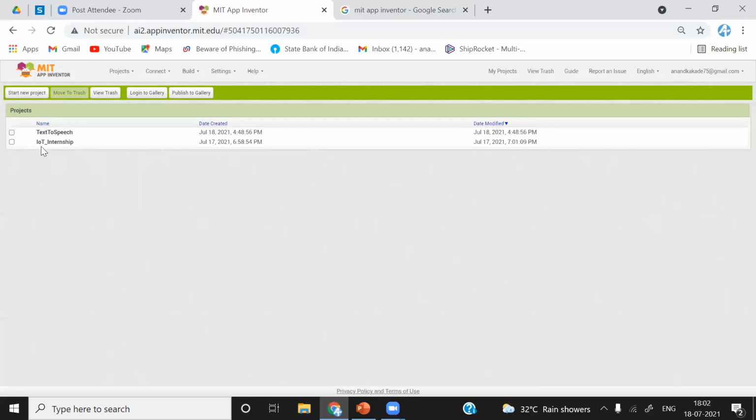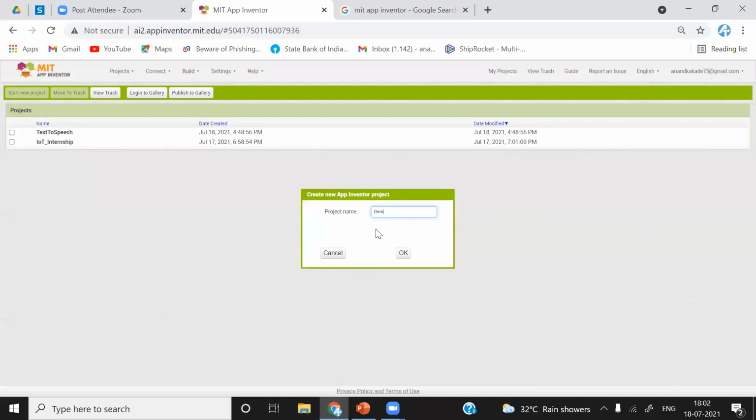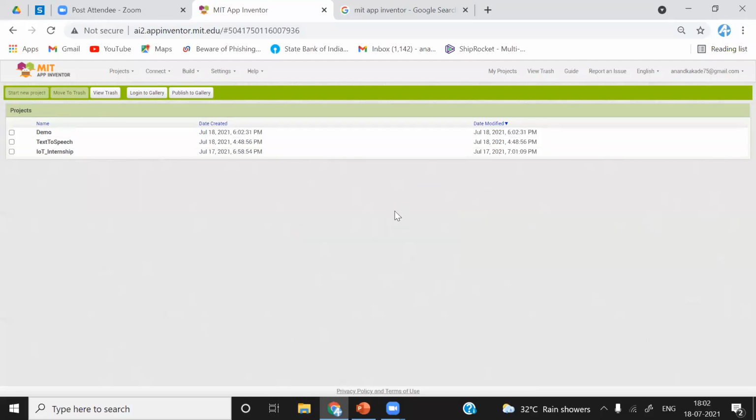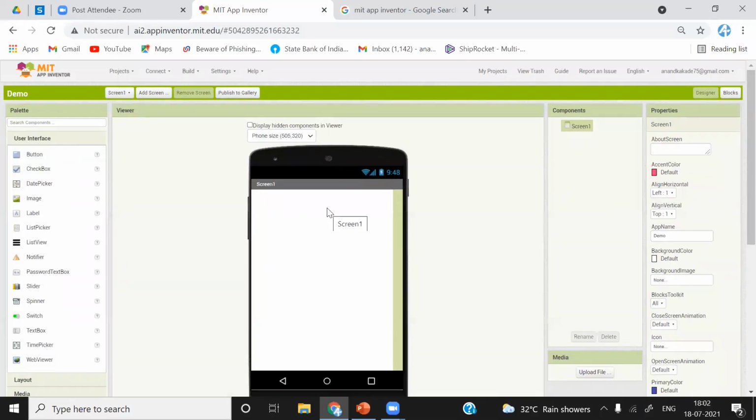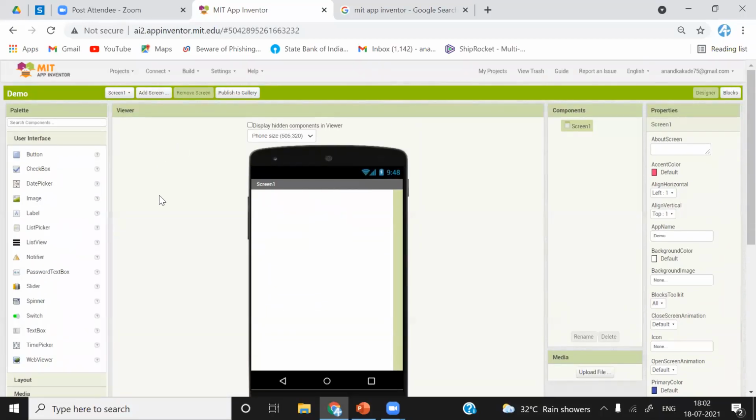Yesterday we created this project, IoT internship, and today I have created this new project. So we will start with a new project. I'll just give a demo. To create a new project, click on start new project, or you can go to projects and start new project. Click OK. The new screen will appear, and here you can see the workspace.